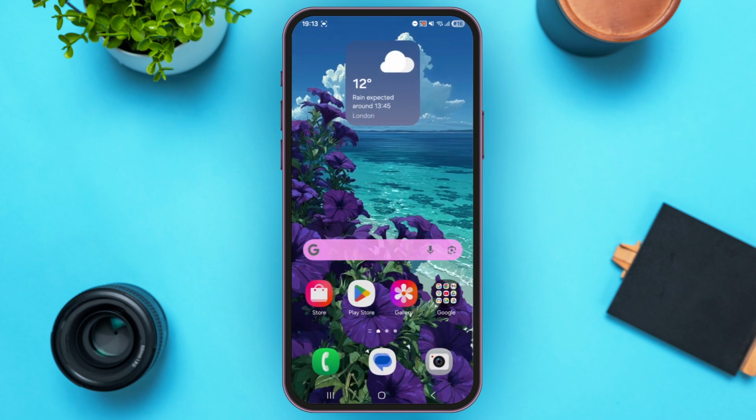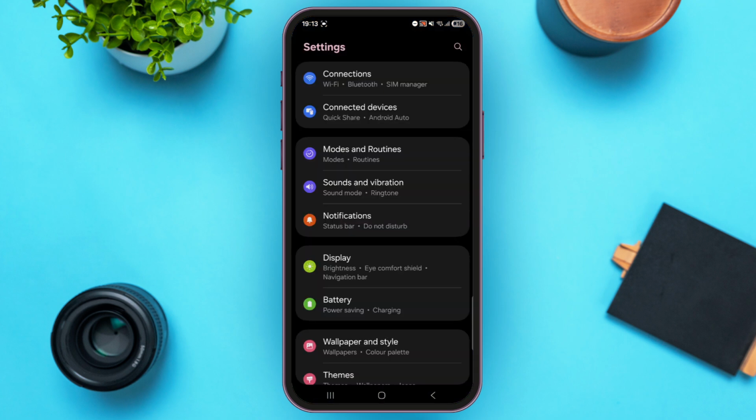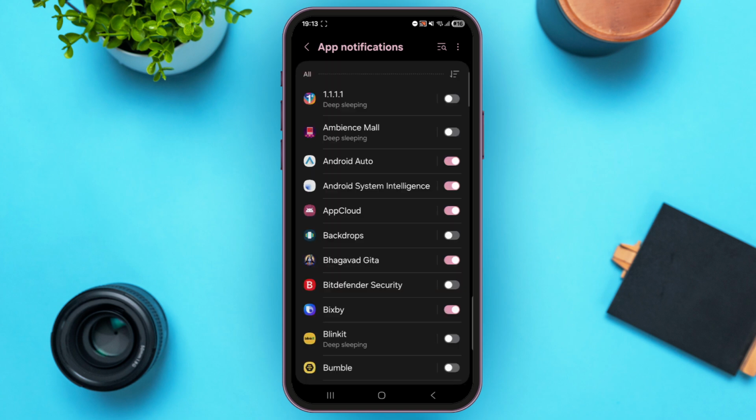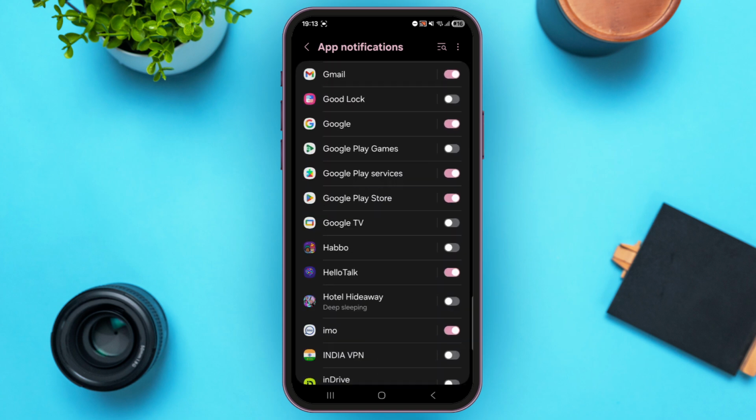Now another step you could do in order to fix your issue is that launch settings on your mobile devices. Once you come here, go ahead and tap on notifications. Now on top, tap on App Notifications. From here, scroll down below and then make sure that the toggle for Gmail has been turned on.